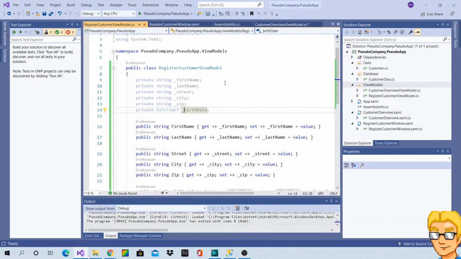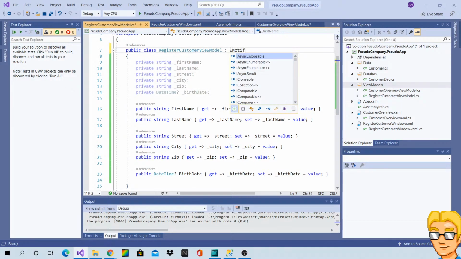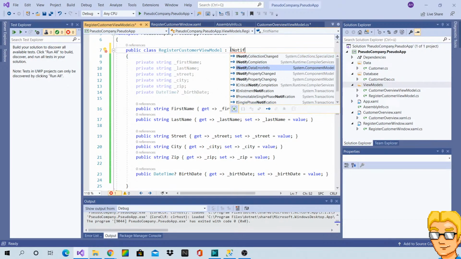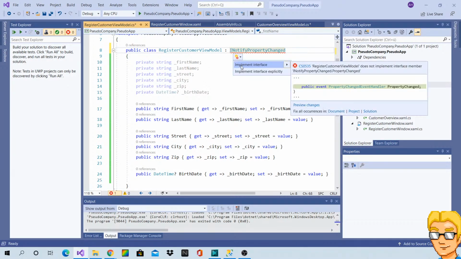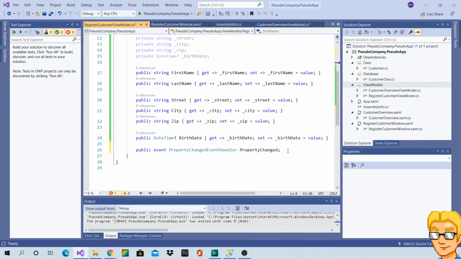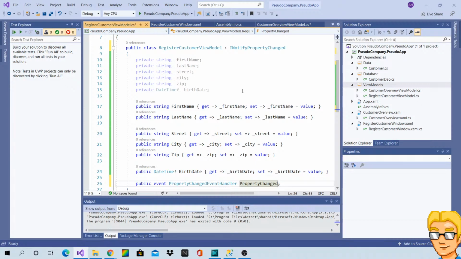But I don't know. So the point of this here is that I'm going to actually implement the INotifyPropertyChanged interface here, so that the data binding works both ways, bi-directional.